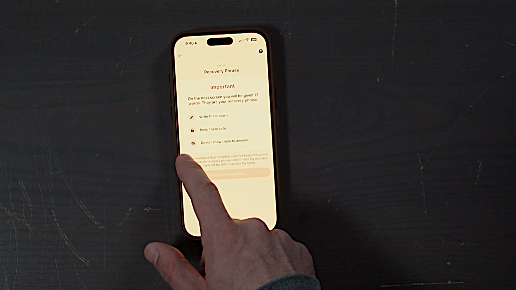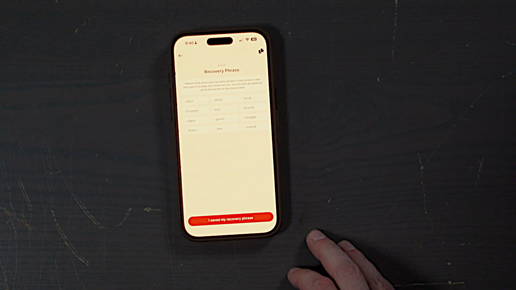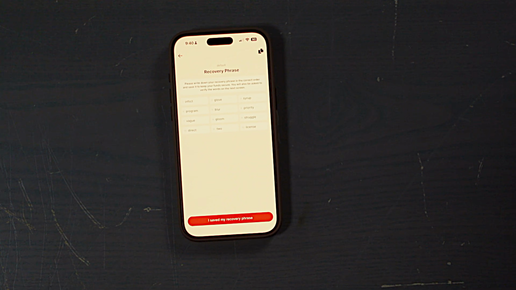Now this part is really important. So you're going to be given a 12-word recovery phrase. These are 12 unique words that if for some reason you lost access to this app, to this wallet, you could put those back in and recover all of your funds. So I'm going to go ahead and view the recovery phrase. So there's my 12 words.